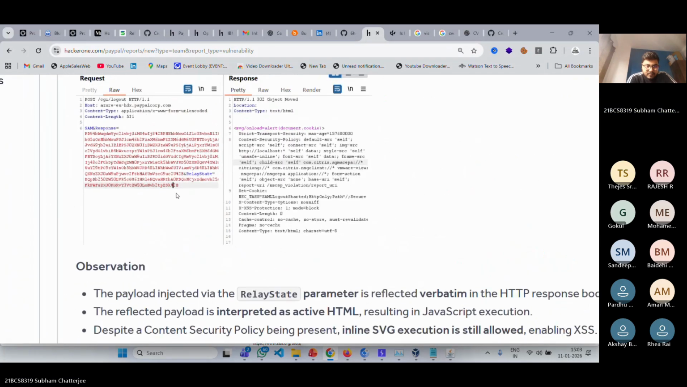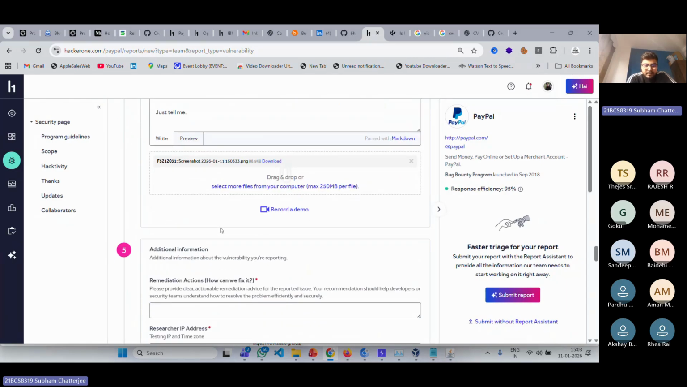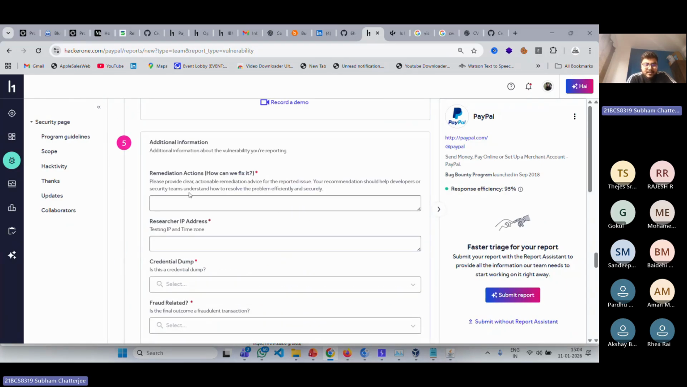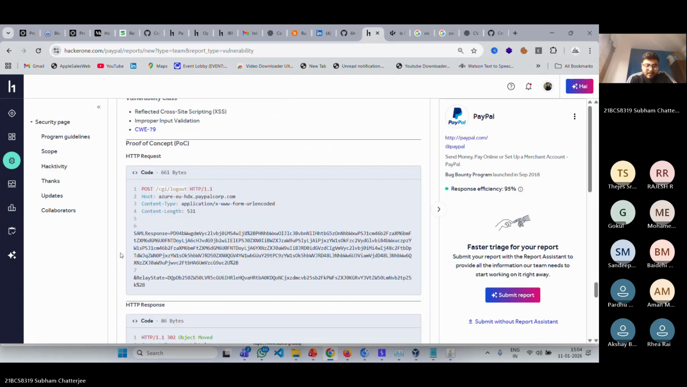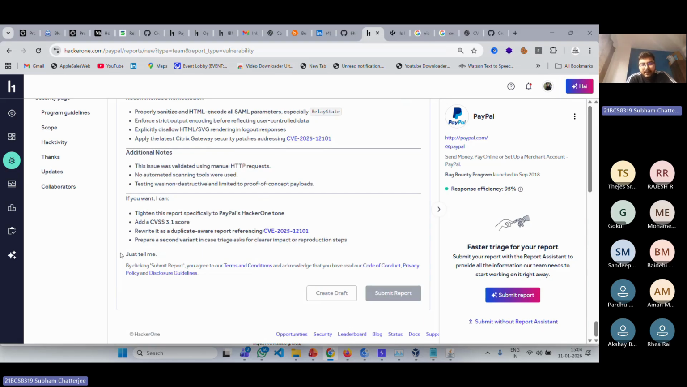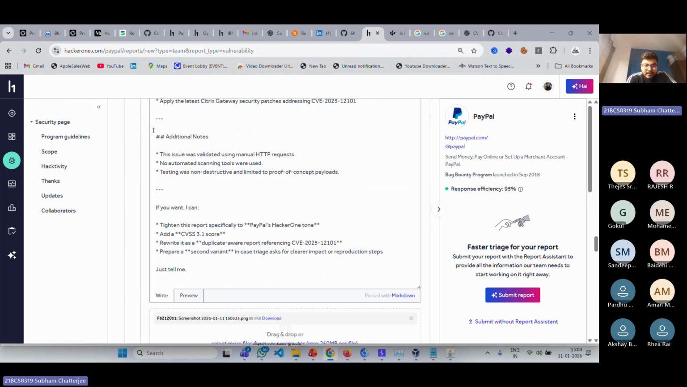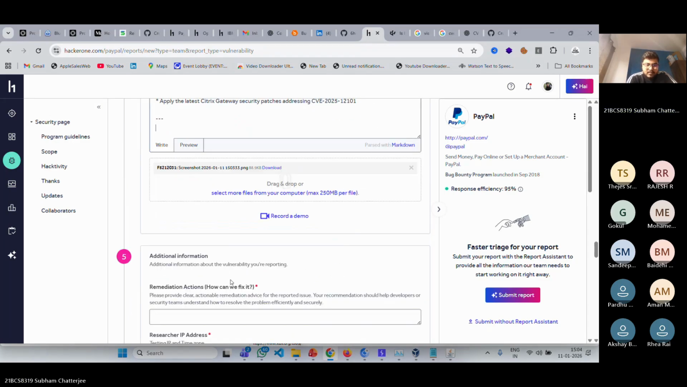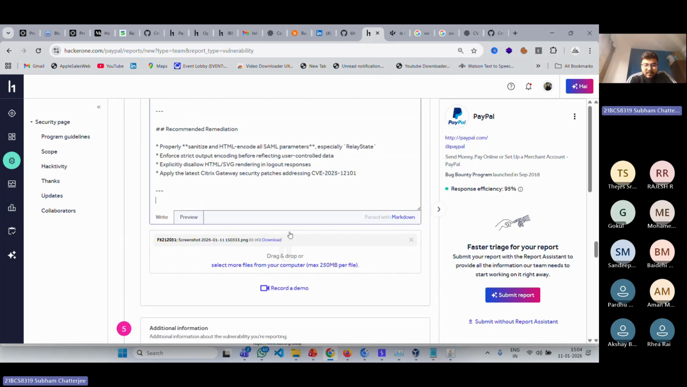As you can see, you can also upload all the files. You have to add the videos here, and then some remediation actions, your research IP, and whether you found any credential dump or not. This will generate a duplicate, but at least you guys can try, right? And remove all those extra points from ChatGPT. You don't need any additional assets. You can put the remediation here also, instead of doing that there. So that's how you can create a report. I hope I cleared your point.